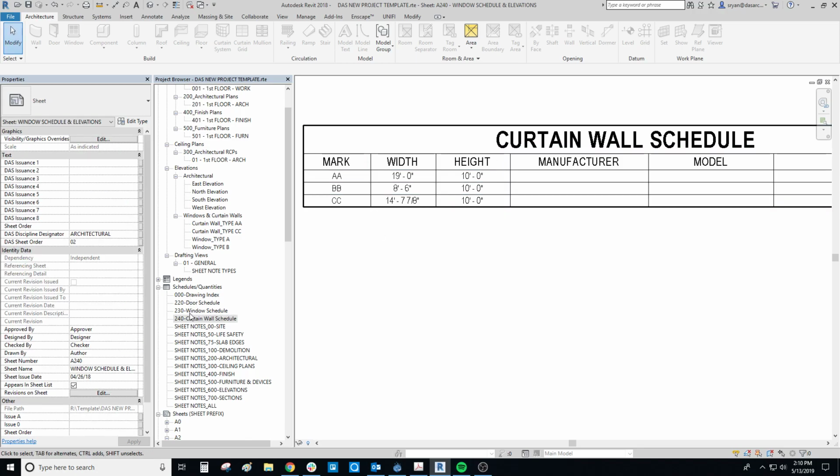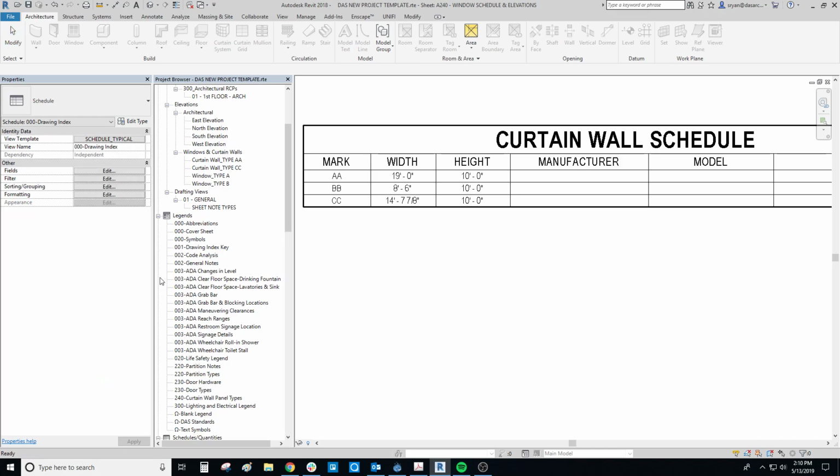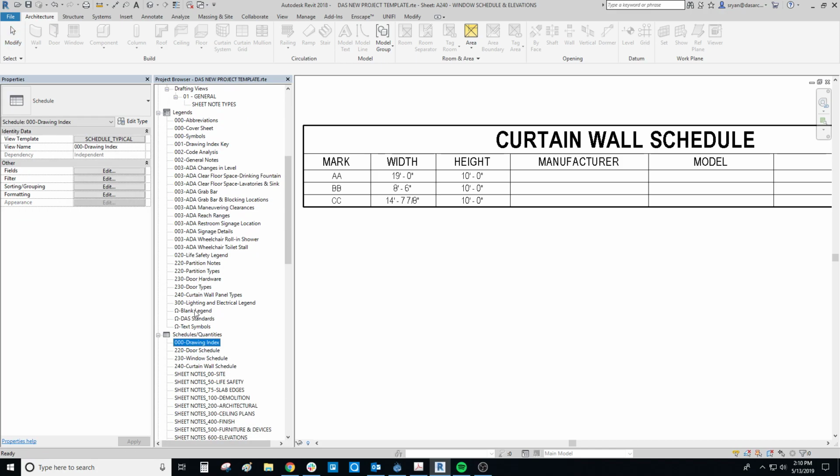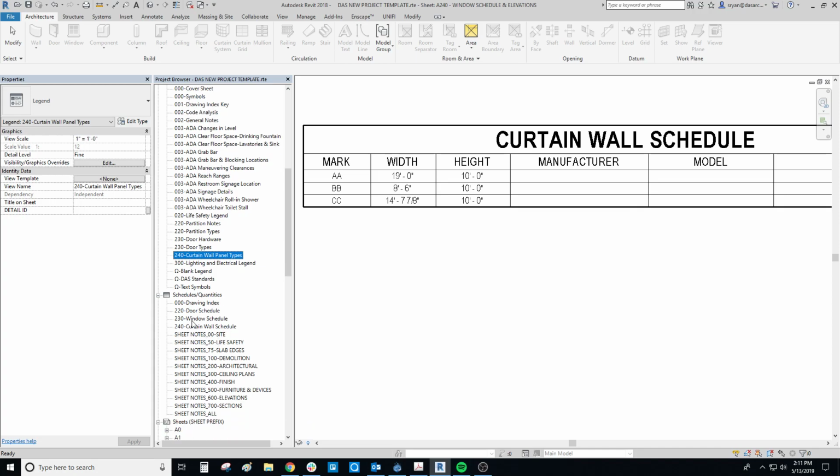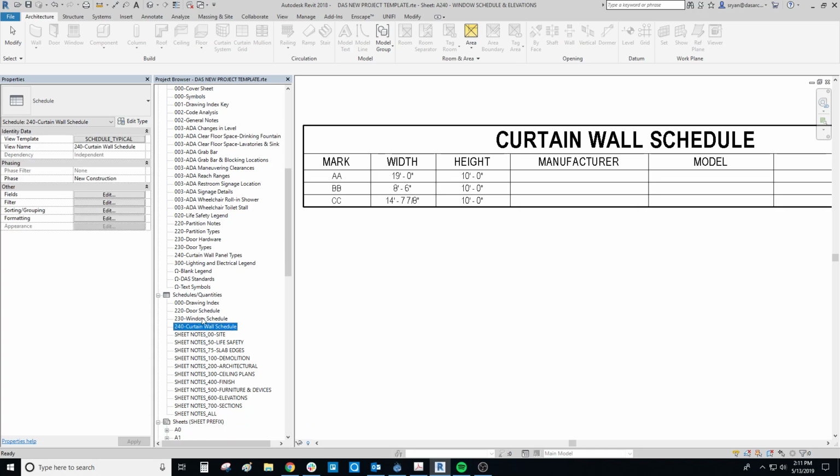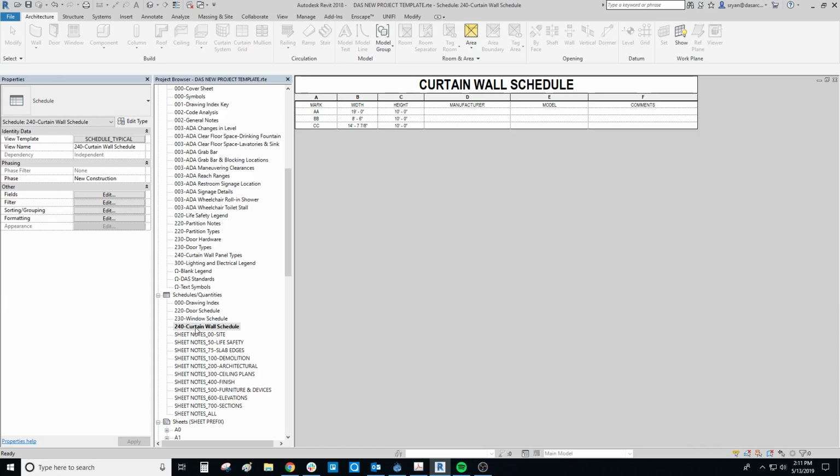One thing to note here is you can start to see in both Legends and Schedules, we're starting to typify how these are organized. So they're organized by which sheet they're going to be on. So the partition notes are on sheet 220. Partition types are on sheet 220, door hardware 230, right? So this is the sheet number. So the curtain wall panel types is on 240. Then if we go down here, the curtain wall schedule and the window schedule, they're both on sheet 240.